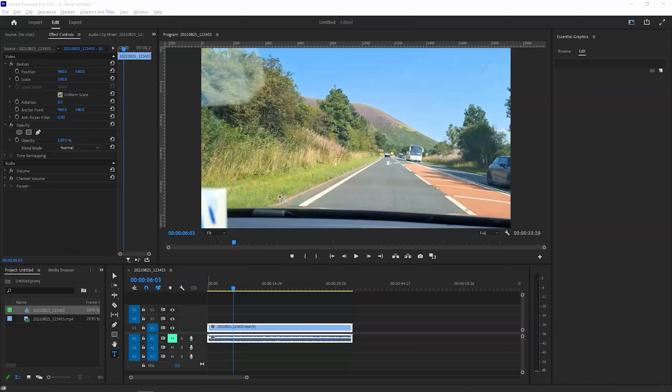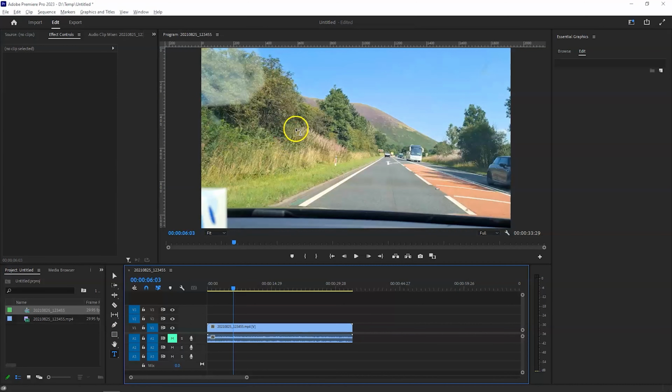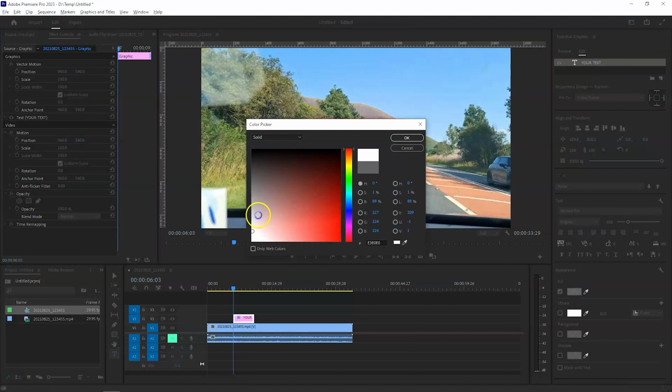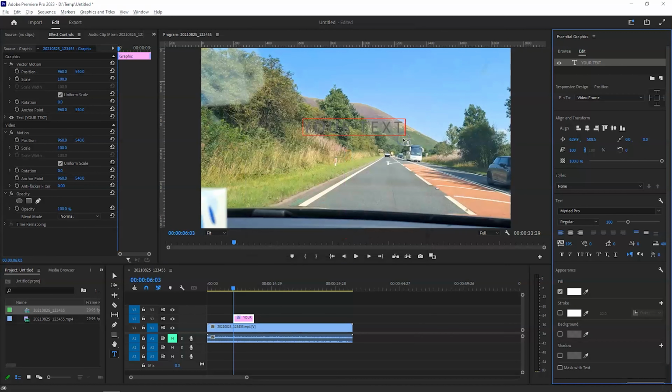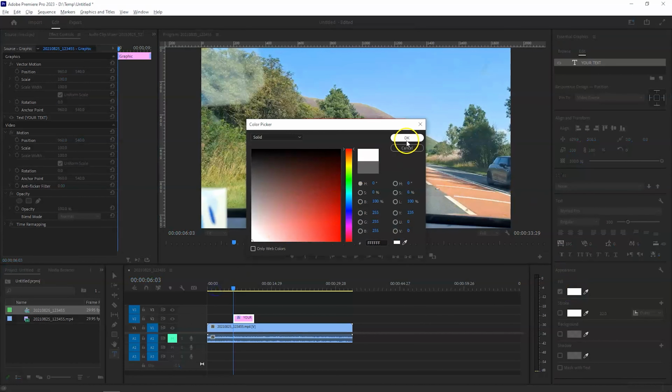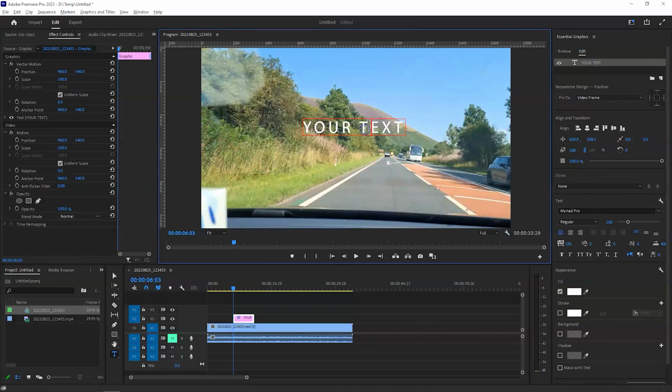So I've taken a composition, I've added a video footage to it, and what I'm going to do is select the text option here, and then I'm going to write some text here. Okay, and I'm going to change the color just so that it's a bit more visible. There you go. So this is our text.